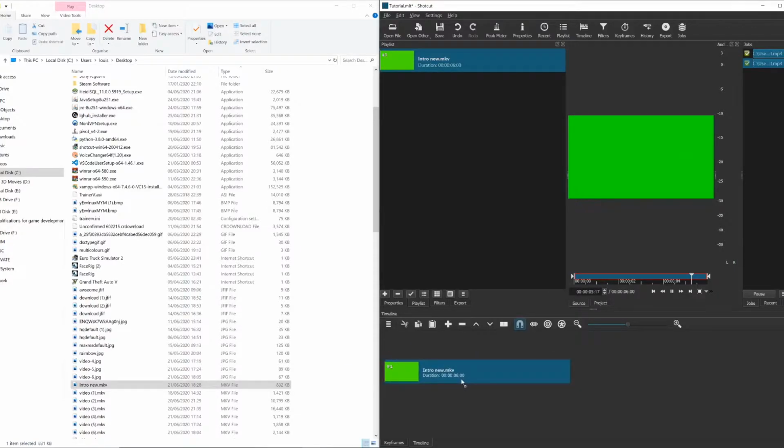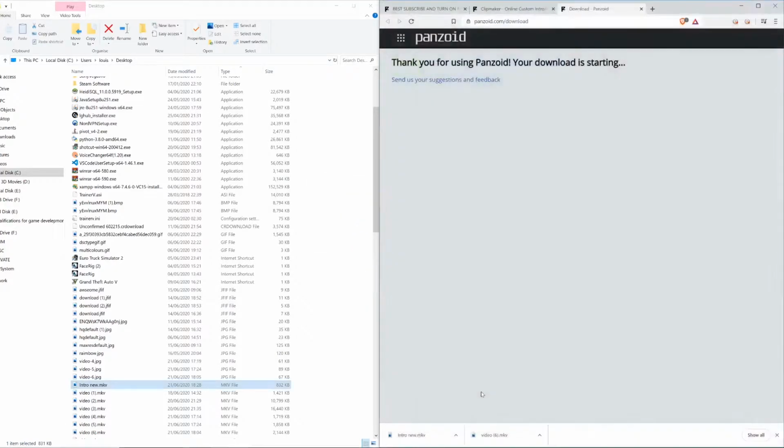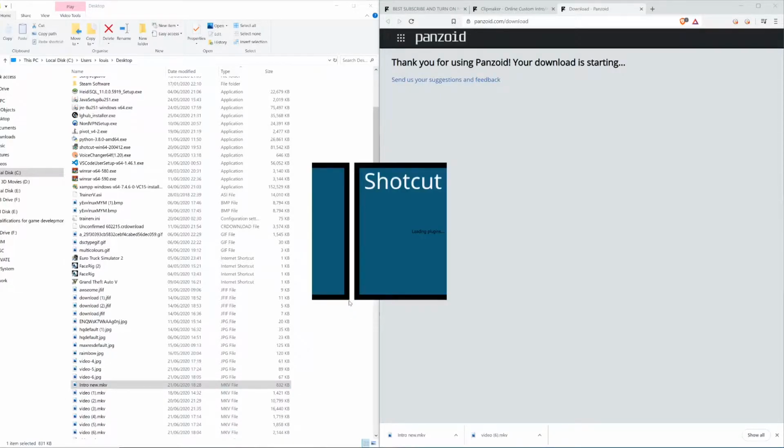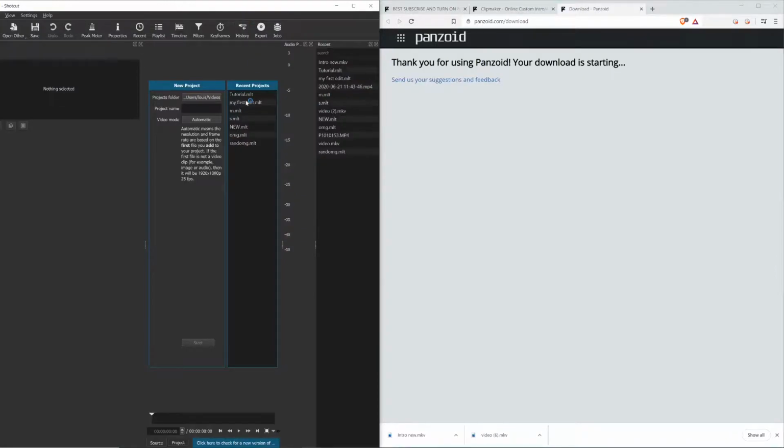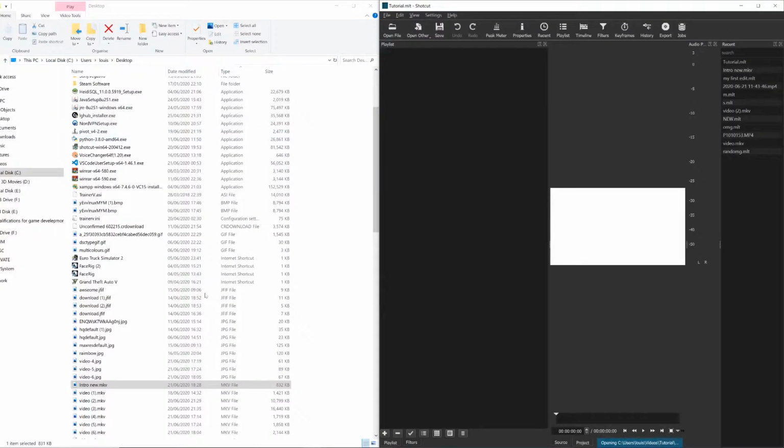It will be a little bit laggy. Oh, there we go. See, it does lag sometimes, but yeah, I will be showing you how to do it on Shotcut and Filmora 9. Not many people do it on Filmora 9. I used to, so yeah, I have a lot of experience on Filmora 9.